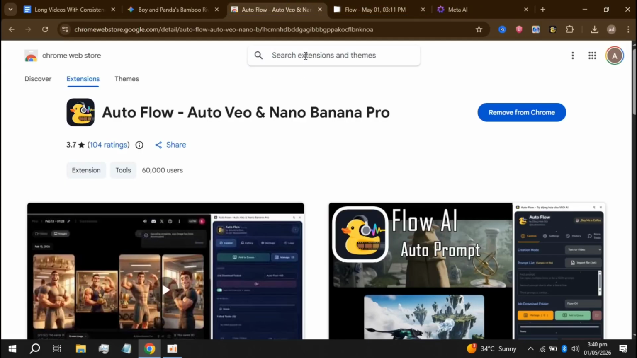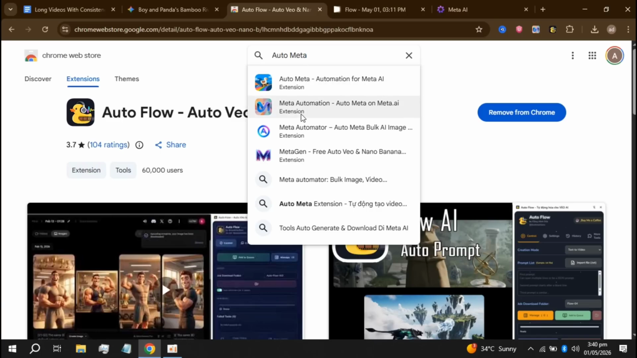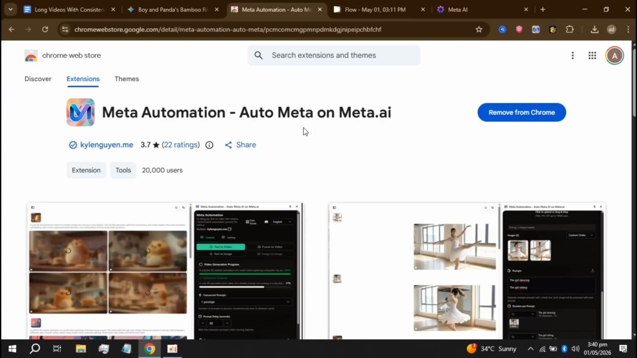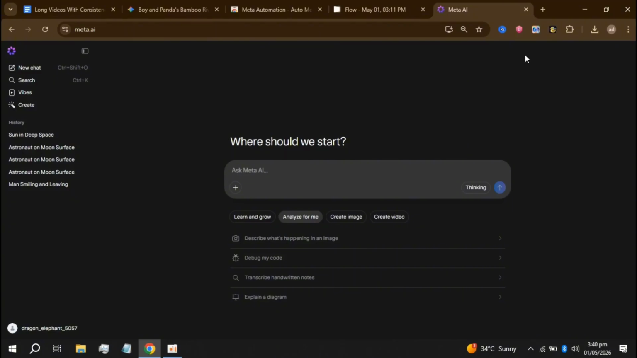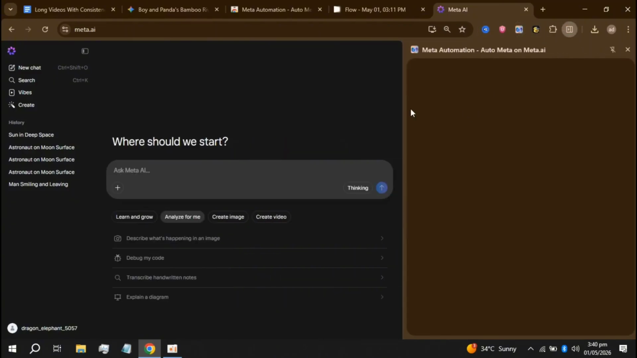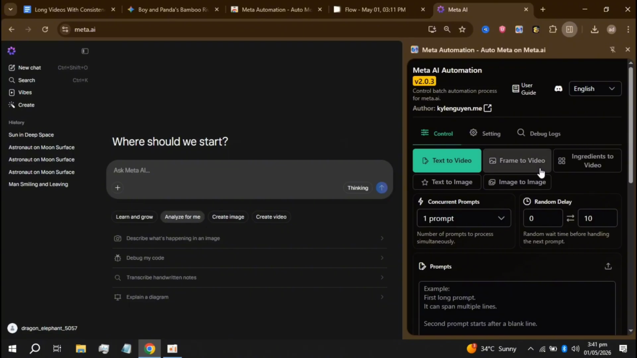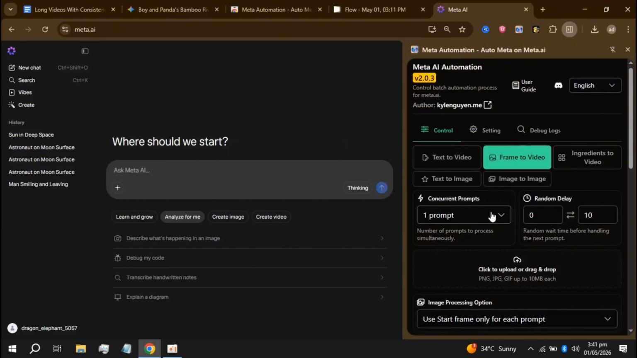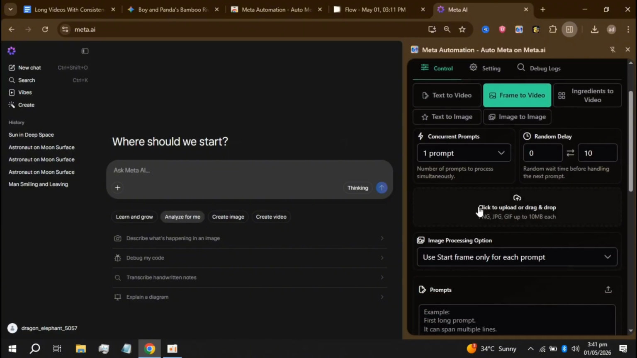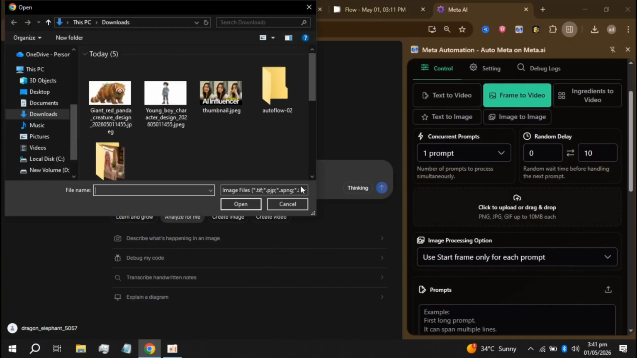Return once again to the Chrome Web Store and search for the Meta Automation extension. Add the top official extension to your browser, just as we did previously. Return to the official Meta website and open this newly added automation extension. Within the interface, first select the frame to video option, as we are animating existing static images.